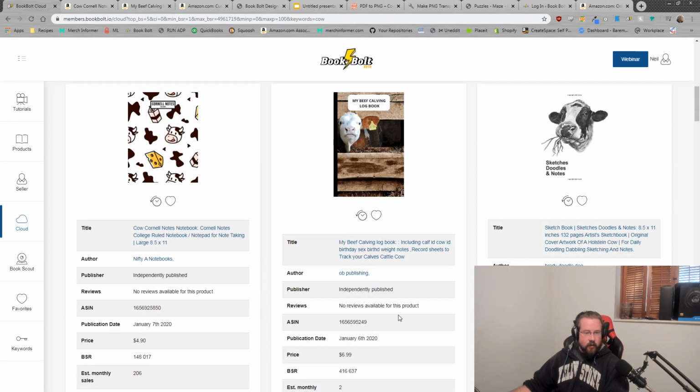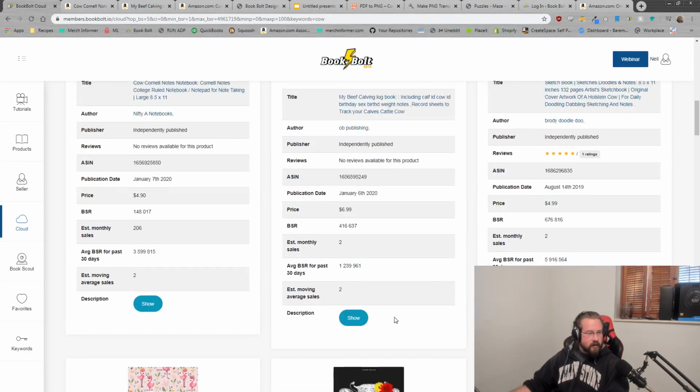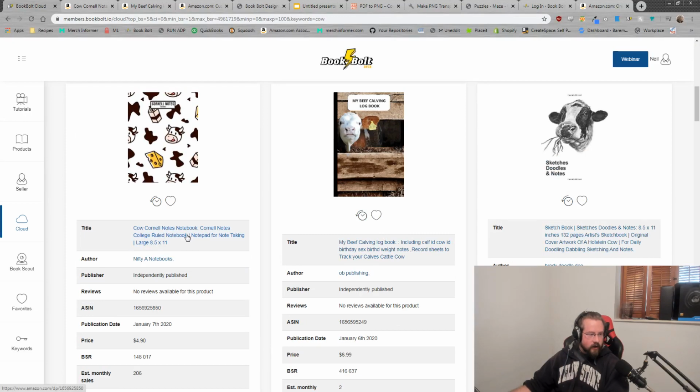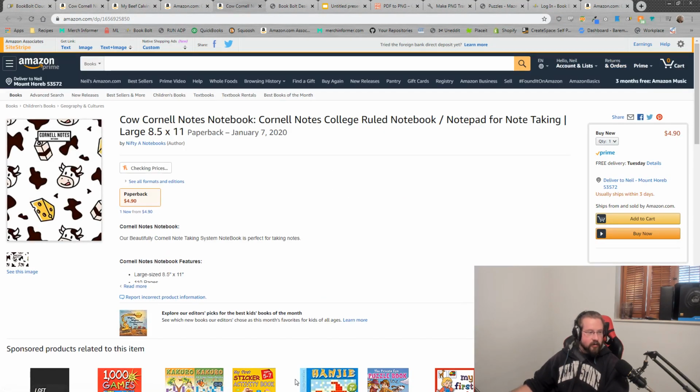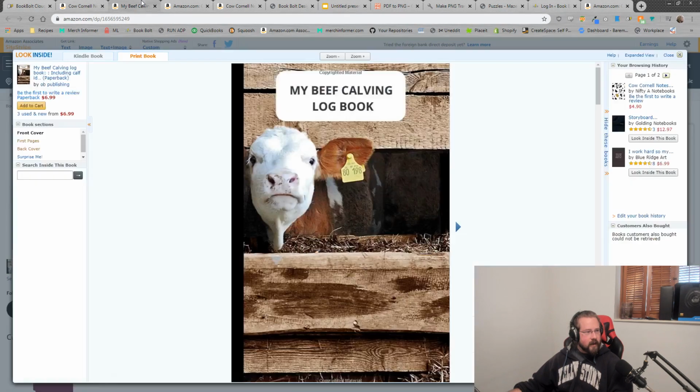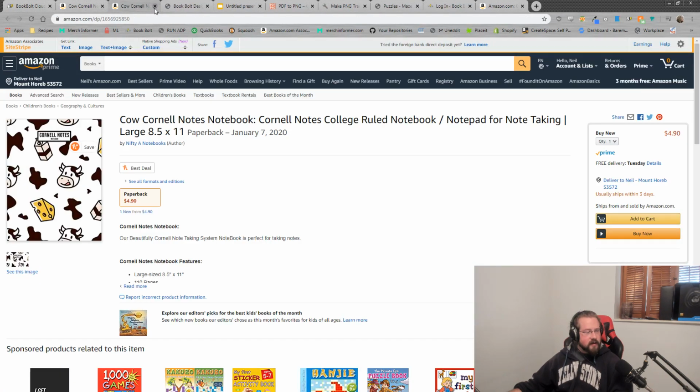And let's say that we have come across a book, any of these books really. This one is a lined notebook, okay? So we found our niche. We said, okay, we're going to do a cow-related book. We can do a lined notebook. We could do a journal. We could do tracking for shots, anything that relates to a farm. I'm going to keep this open, and we're going to close some of these.